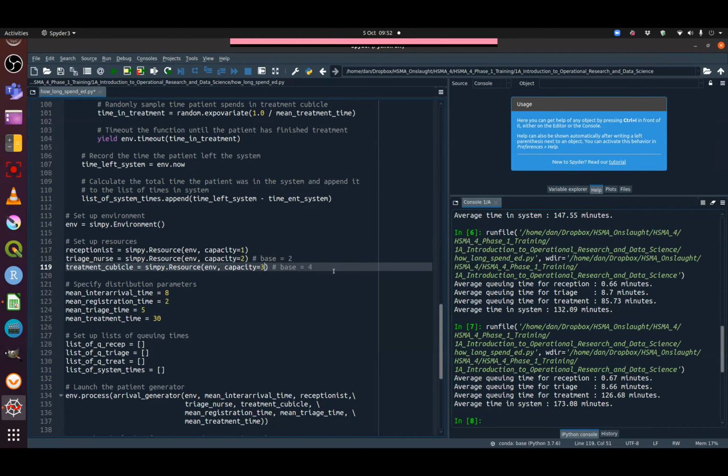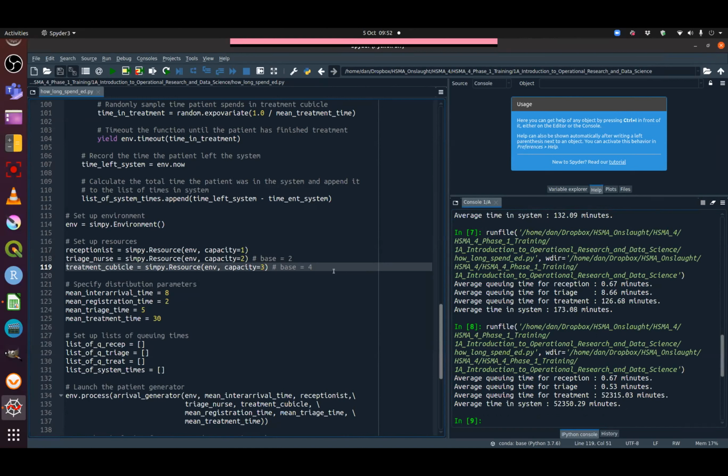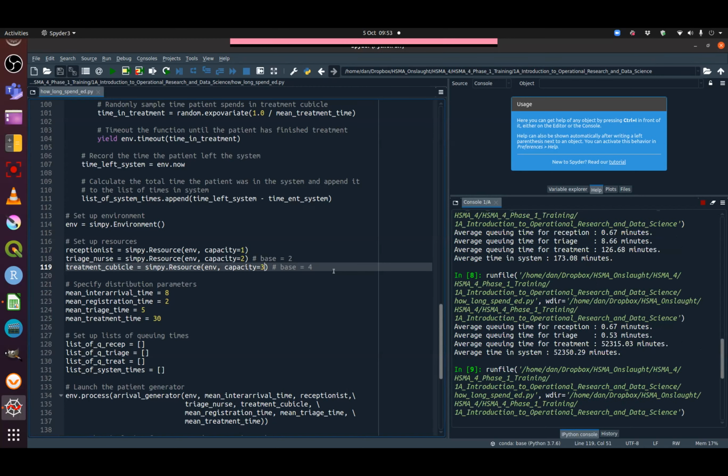So I'm going to take them down from 4 to 3. We'll run that model again. I've put the nurse back in. Wow. Okay. That seems to have had quite an impact. So we've gone from an average time in the system of about 2 to 3 hours-ish up to 52,000 minutes. Now, that's quite a jump. Again, maybe it's possible we just had a really nasty run of bad luck there. Let's just run that a couple more times to see.